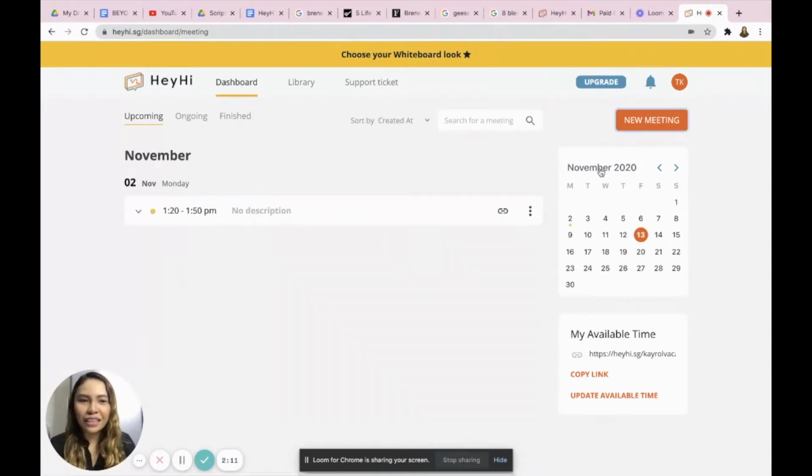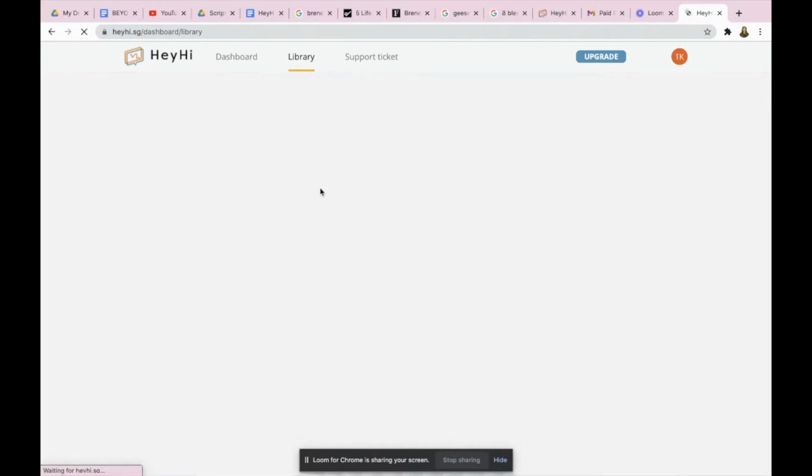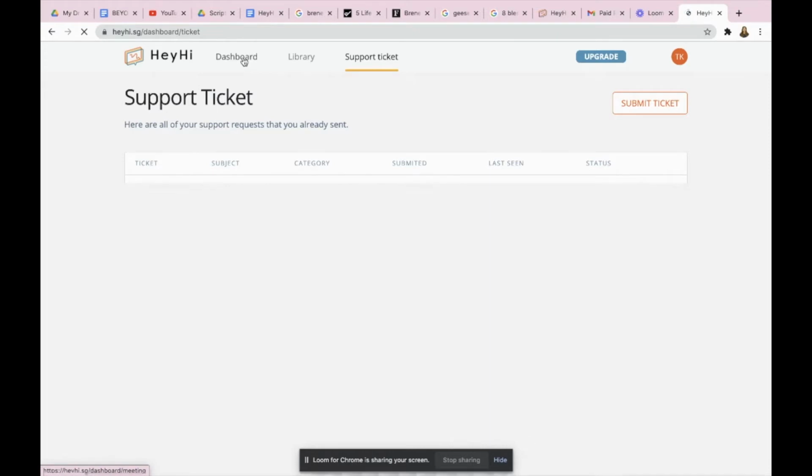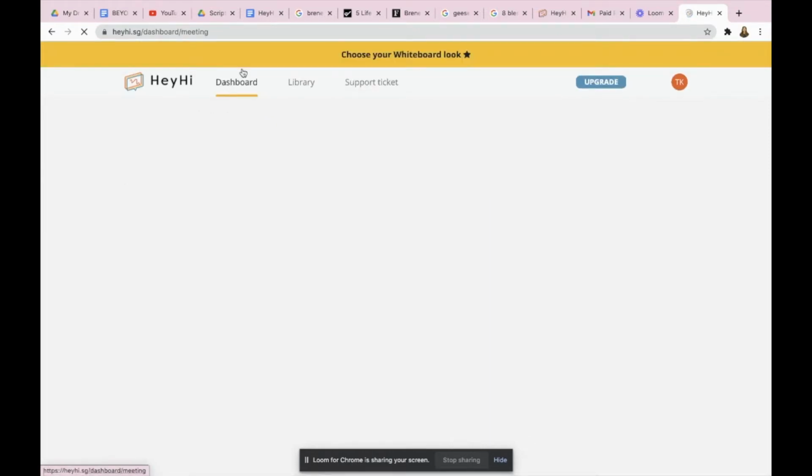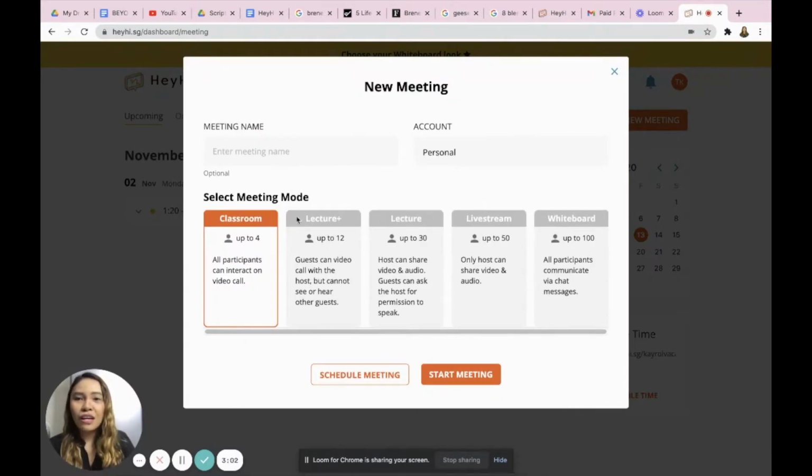So you have here the calendar, library, where you can upload documents or worksheets. If you have concerns, you also have a support ticket right here. So going back to the dashboard, just click New Meeting, and here are the options that you can choose from. Starting with classroom, up to 4 people, wherein all participants can interact on the video call. And you have the Lecture Plus, where guests can video call with a host, but they cannot see or hear other guests, because it's a bigger size. And if you have 30, the host can share video and audio, and guests can ask the host for permission to speak. Live stream is up to 50, but only the host can share video and audio. And lastly you have the whiteboard, that is up to 100, and all participants will communicate via chat messages.